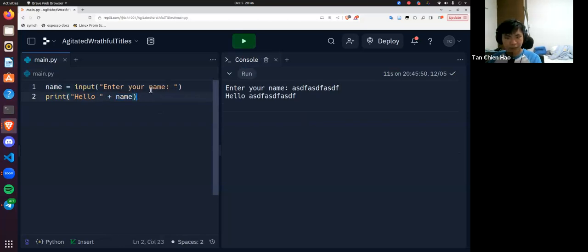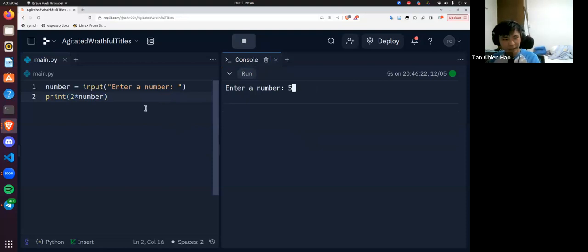But what if I want to input numbers, right? So if I want to input numbers, let's say I say enter a number, and then after that, I'm going to rename the variable to number, and I want to print 2 times number. If I press run and I enter, let's say, 5 right now, roughly speaking, the intention of the code is to double the number, right? But if I press run, you see that it says 55.